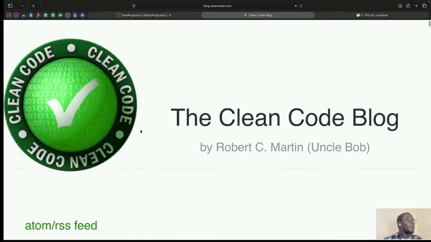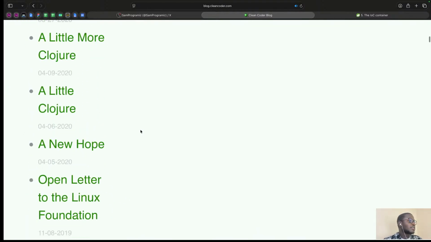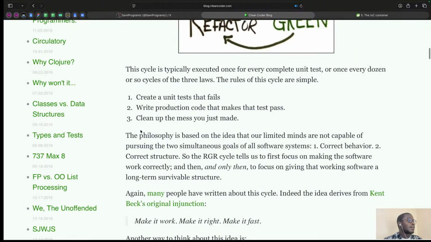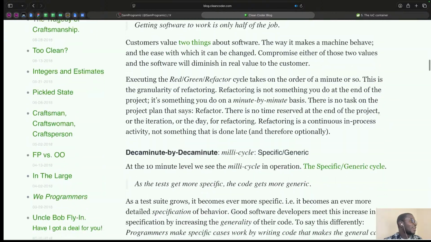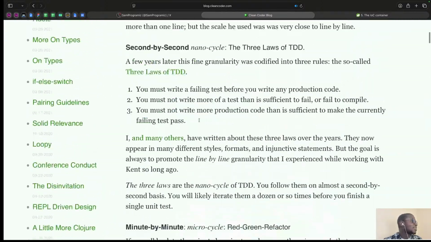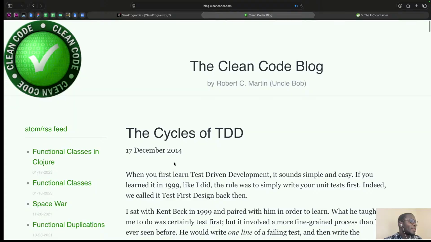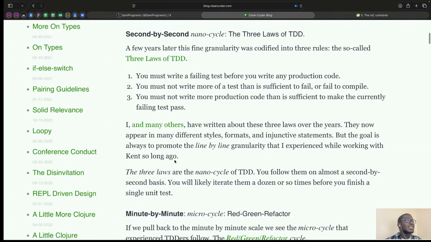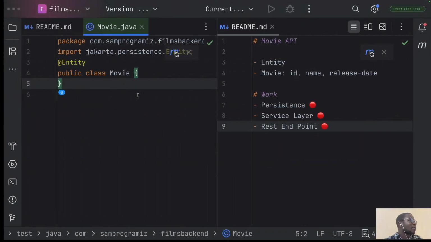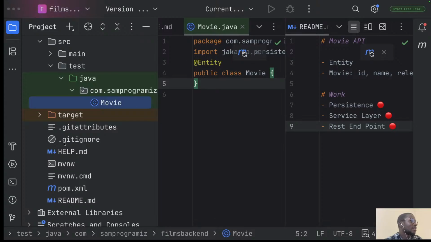And rule number one is, okay, I lost it. Rule number one is, create a unit test that fails, write production code that makes that test pass, and then clean up the mess you just made. I noticed he has simplified these rules. But the main point is you don't write any production code before you've written a test that fails. So we're going to start by writing a test that fails.